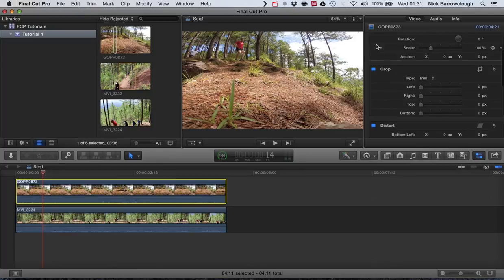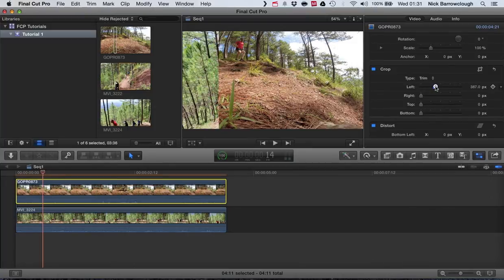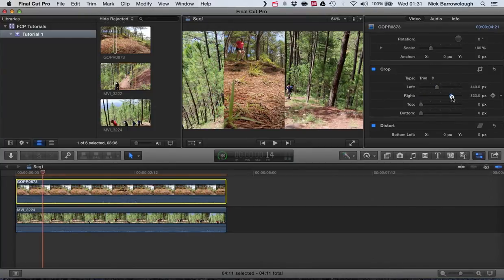if we go to where we have crop and we choose to trim, we can trim the left and the right side of this piece of video. So you can drag these however you like. We can also trim the top and bottom as well if we want, but we'll just leave those as they are. We'll just do the right and left side.